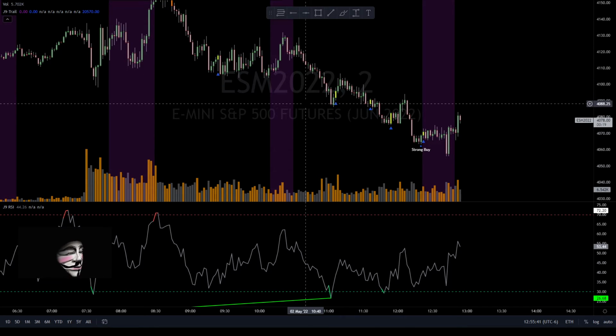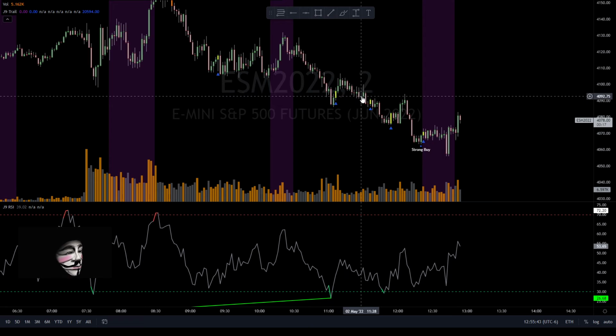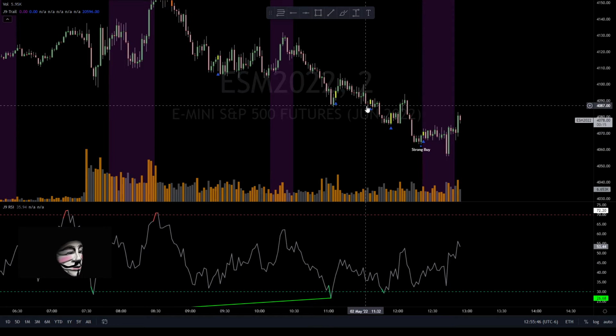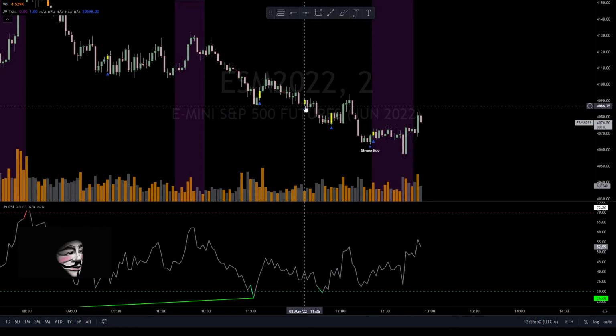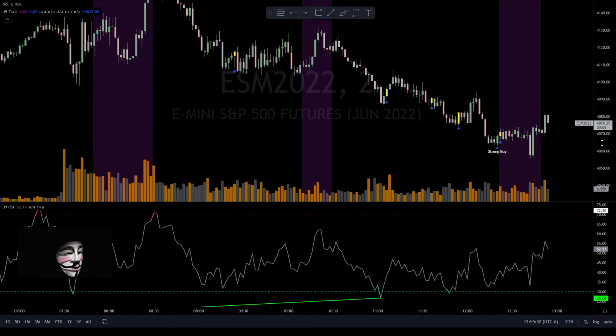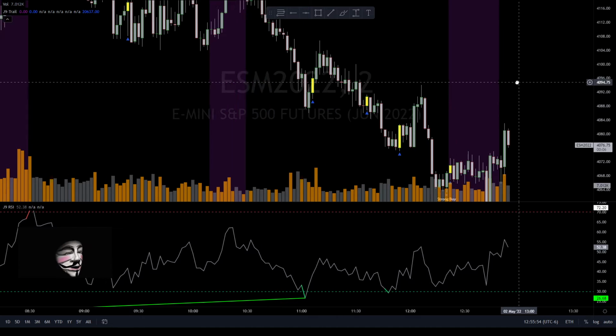Went to lunch, just relaxed a while. Came back from lunch right here on this bar, sat back down at the desk. Immediately saw that second yellow bar, paid no mind to it. A very easy mistake to make.